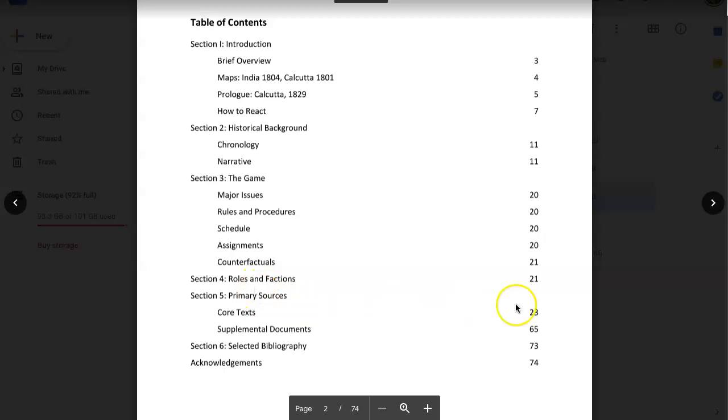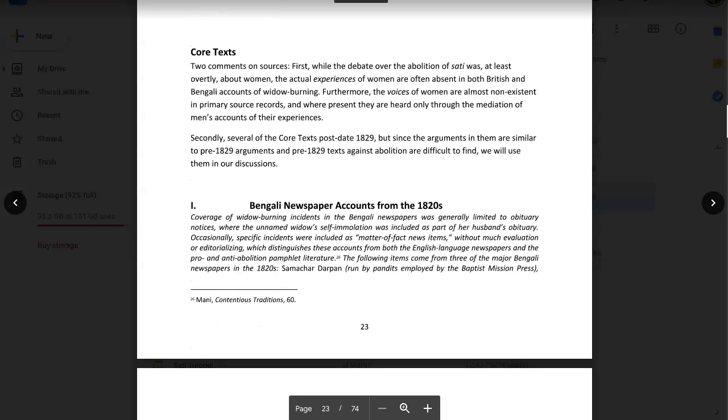And then finally, the bulk of this game book comes from the primary sources. This tutorial isn't going to ask you about the primary sources, but you're going to need to decide which of these sources to look at based on your own roles. So one of the first sets of sources, let's quickly skip ahead to section 5 here. And here we are in section 5.